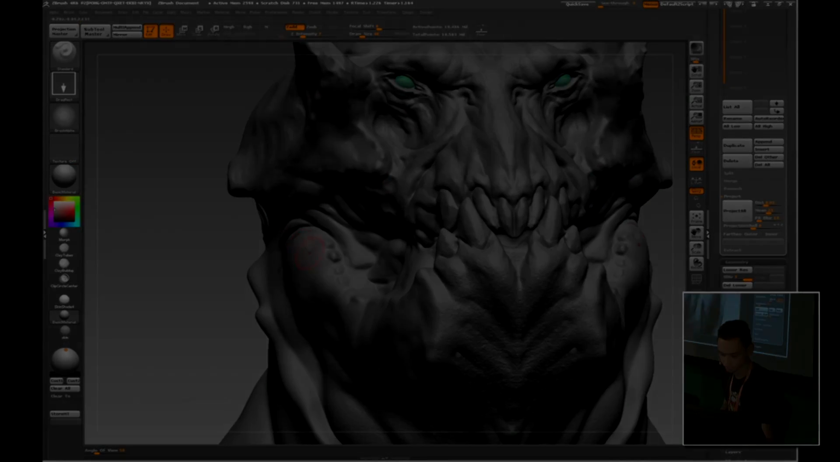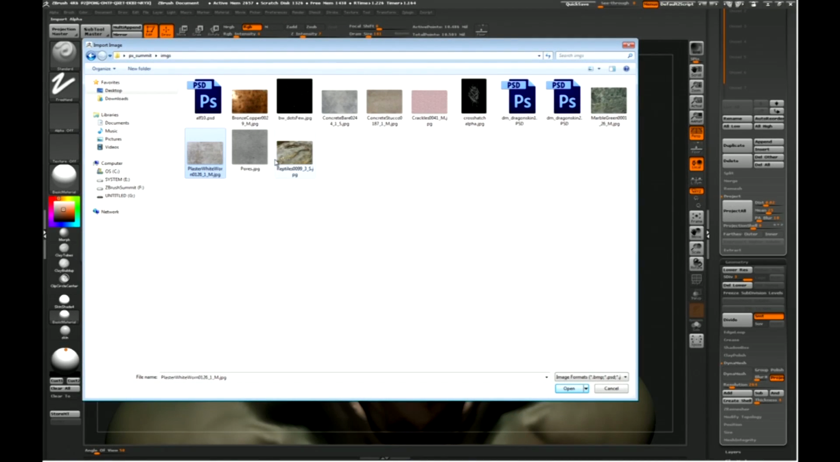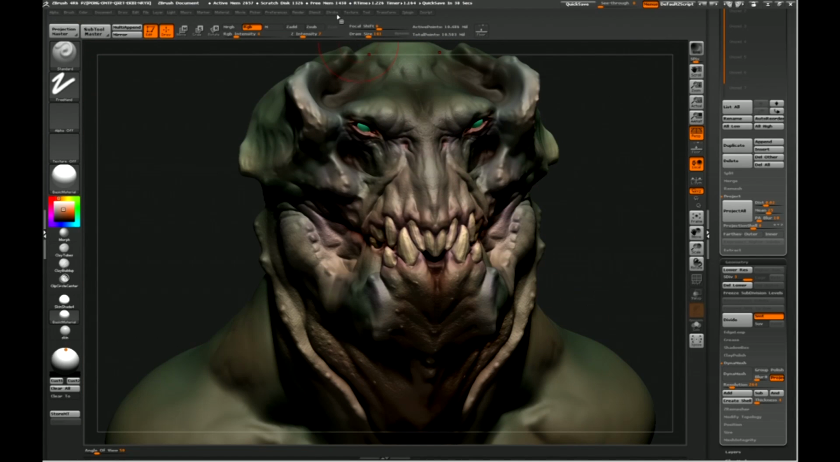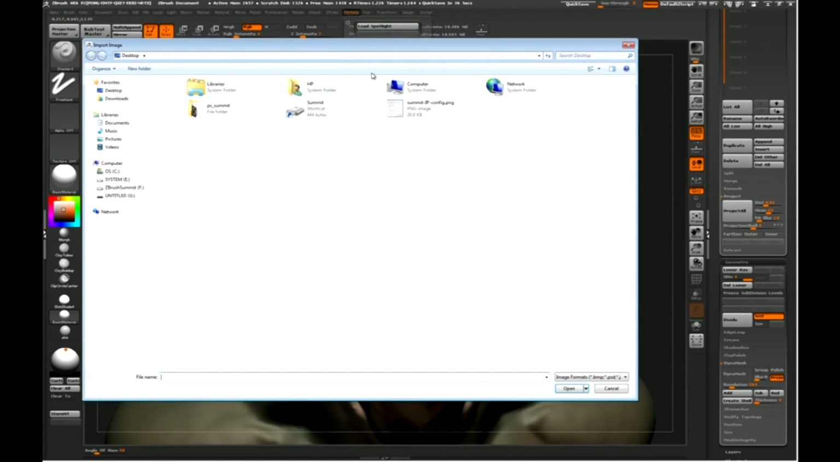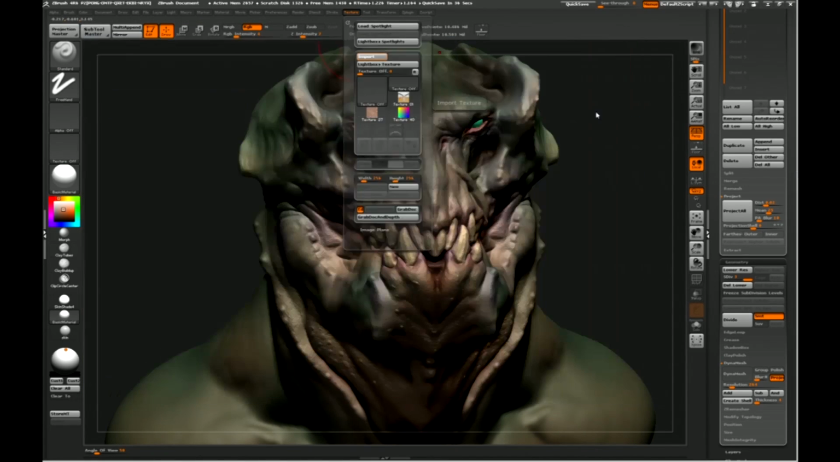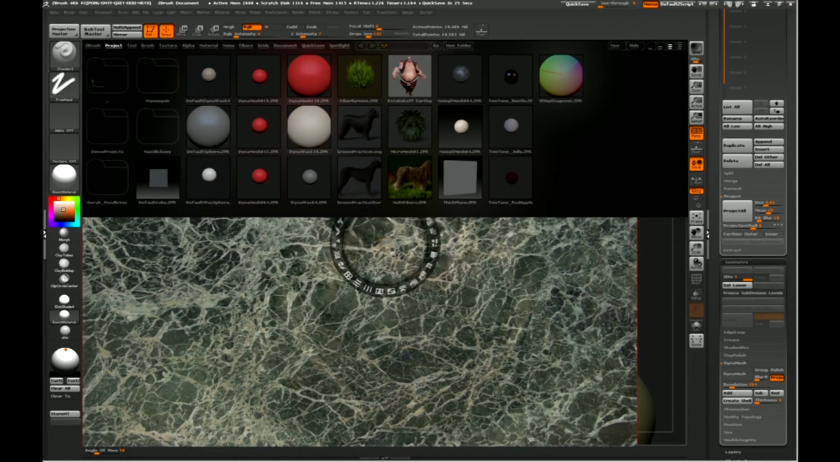I'm just gonna import some of the textures that I brought so we can start texturing that guy. I can import it as an alpha or as an actual texture. I'm just gonna do texture mode right now. So if I import it right here, let's say this guy, this marble, I can bring it in as a spotlight. So add to spotlight, and it's gonna bring it in like this.